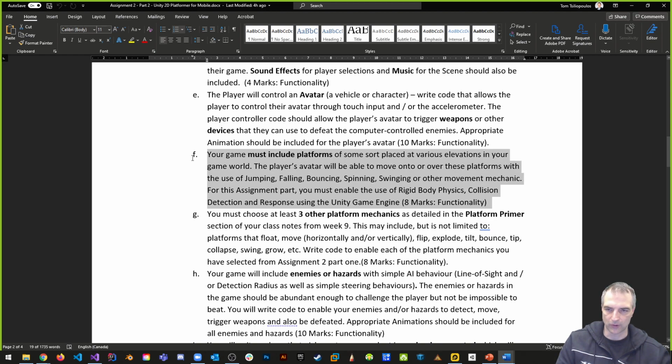So that way you can fall, jump, and whatever. At the same time, there's going to be these 3 other mechanics that I'm talking about, that we're going to look at in a second, that are part of the platform primer that allow you to do 3 different effects, and you have to write the code for those too.